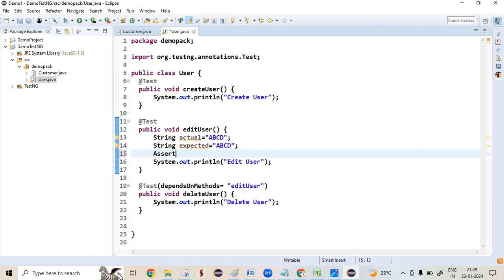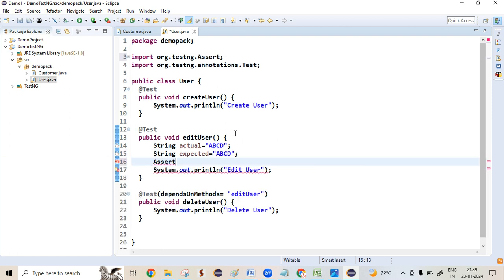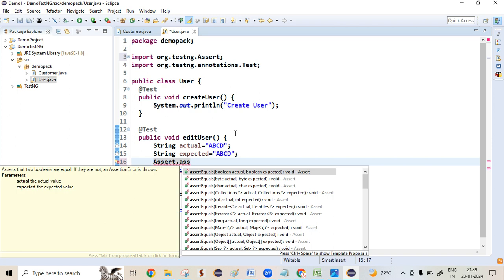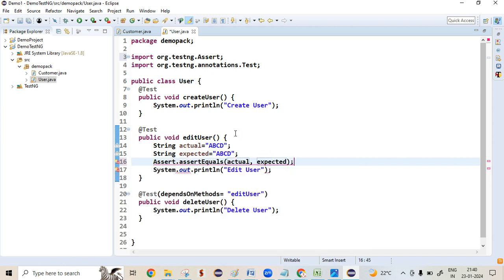There is a class called Assert class in TestNG. That's the assertEquals method. This assertEquals method is a static overloaded method. Since it is a static method, I am directly calling it by using the class name. Since it is an overloaded method, I can pass two integers, two strings, or two of anything. I am going to pass two strings. If both are same, I want to come to the next line of execution, or else I want to throw the error here itself. That is what I am going to do.